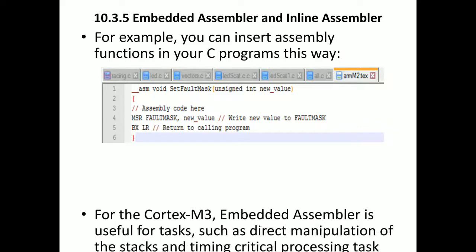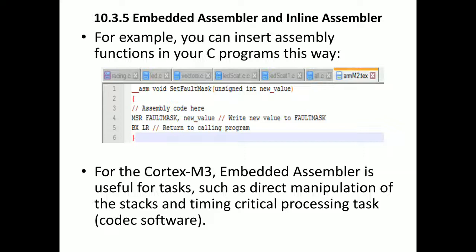This concludes our class today. Using embedded assembler is useful where we can directly manipulate stacks and handle time-critical processing tasks using Keil software. This concludes our session.